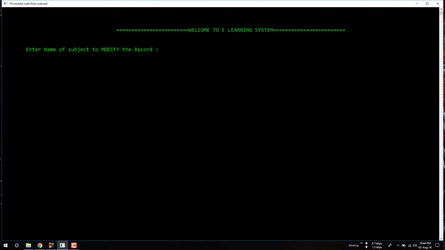Then the system is asking the name, enter name of subject to modify the record. So I'll enter the name, software engineering project 1. Record found. As I wanted to modify, firstly it will search whether the subject was added or not. Then after searching, record found, enter new data record.